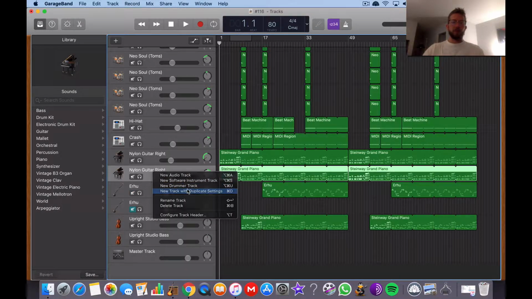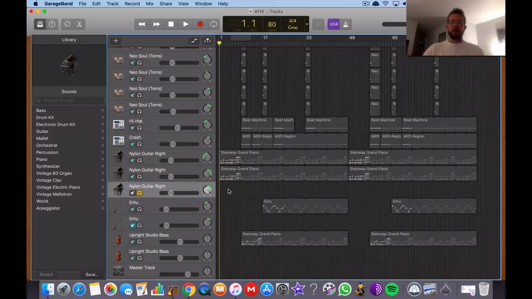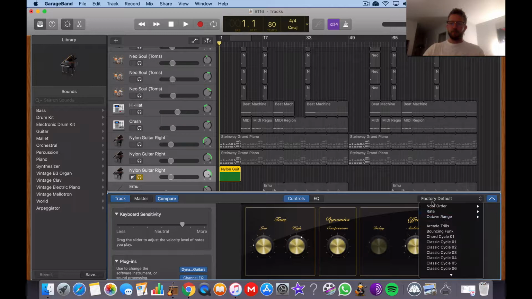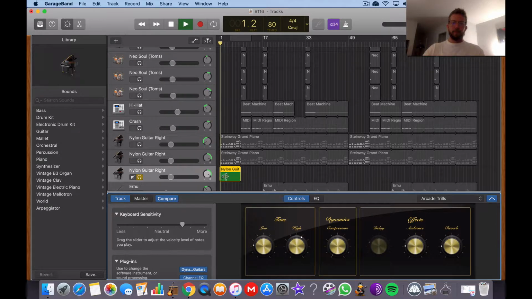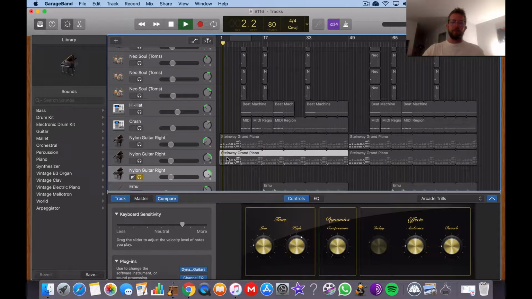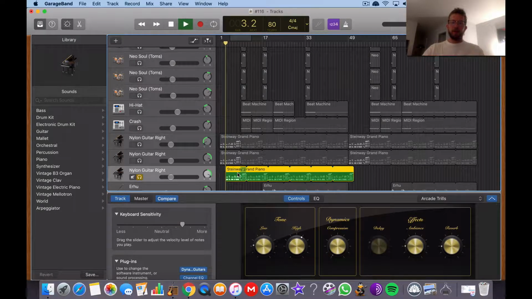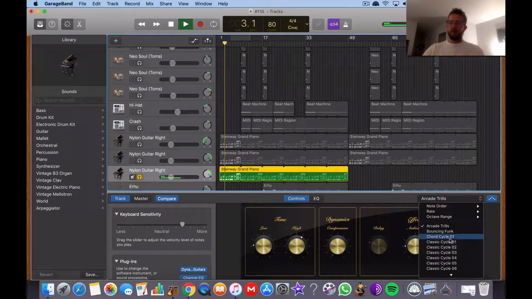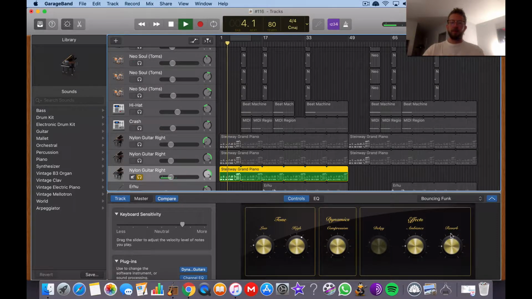So let's do it right now. We're going to solo it and show you what it sounds like. Here we go. Come on now. I imagine that I actually have to copy a MIDI region that has notes in it. So we'll go like that. Obviously that one doesn't sound too great. Let's try this one.